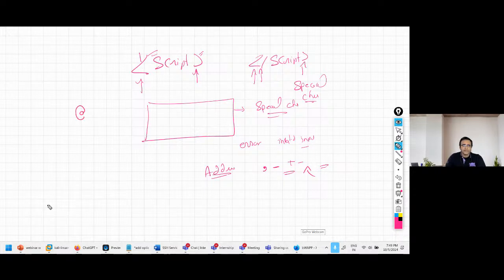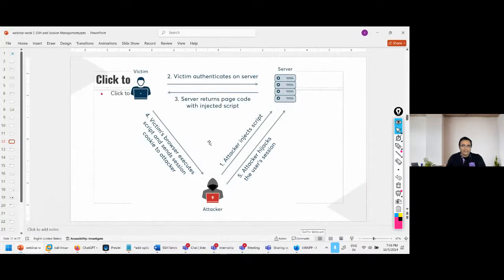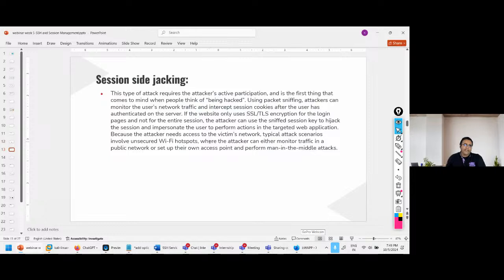Right? But there are additional things that come into play. Nowadays, we can look into that part. Okay. So what is the second way of attacking? The second way of attacking is session sidejacking, right?